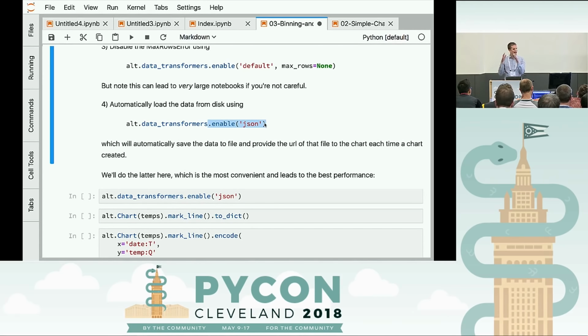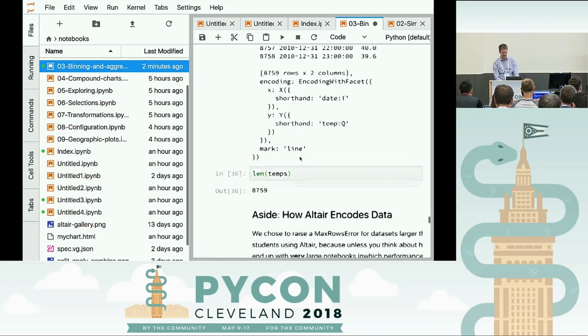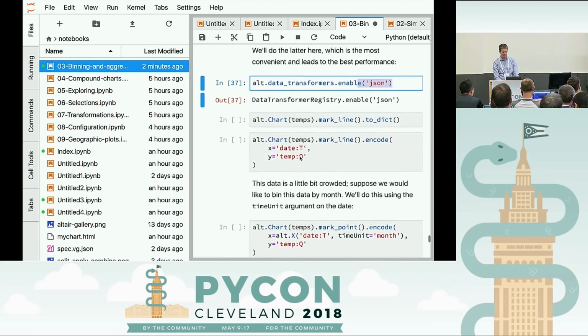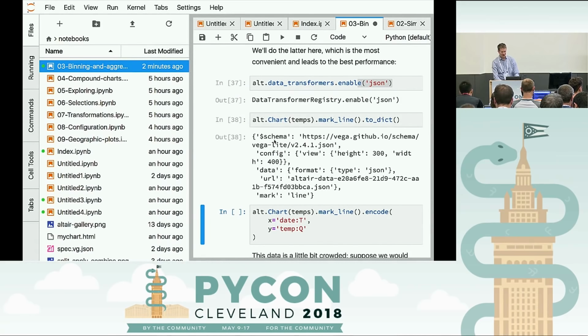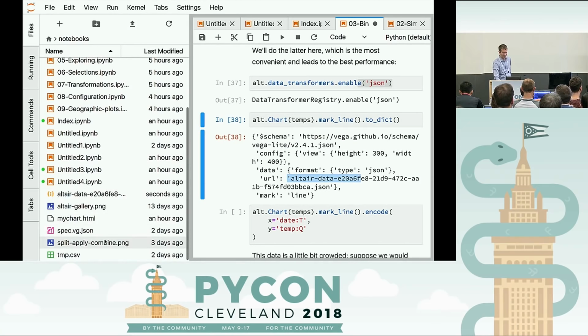What this does is every time you run a chart, instead of embedding the data into the notebook, it saves that data to a temporary file and then references it by URL. So that means the notebook doesn't get big, but you can still render large data sets. So I'm going to do that right here. I'm going to open my file window right here. And now if I run this data set, the dictionary version, you can see that the data is this Altair data E20 whatever, and that data probably appeared somewhere in here. Yeah, there it is. So there's my temporary data set that it's putting up there.